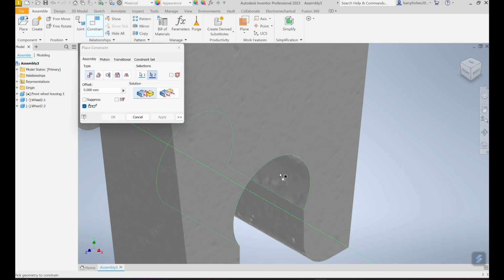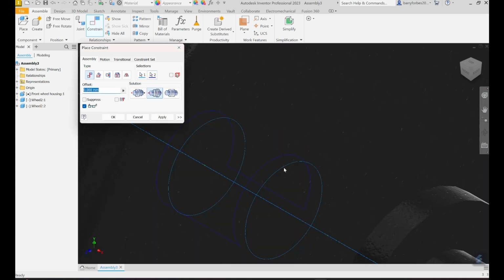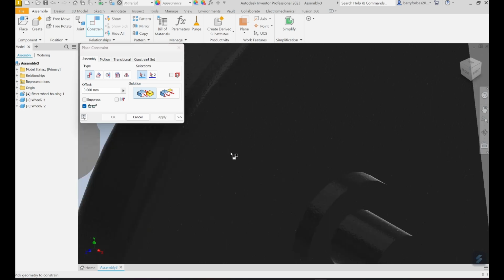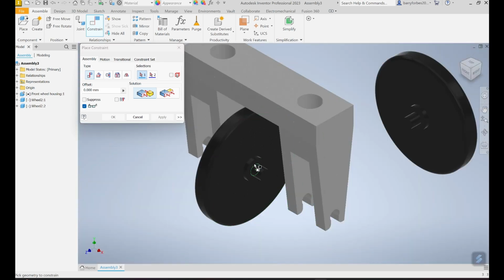Now I can see the curved surface a lot easier. It's easier for me to select it, and you can see I've got the green center axis going all the way through. So I'm going to click here, and then click Apply. Now I'm going to zoom out, and you can see that that has put that axis in place here.